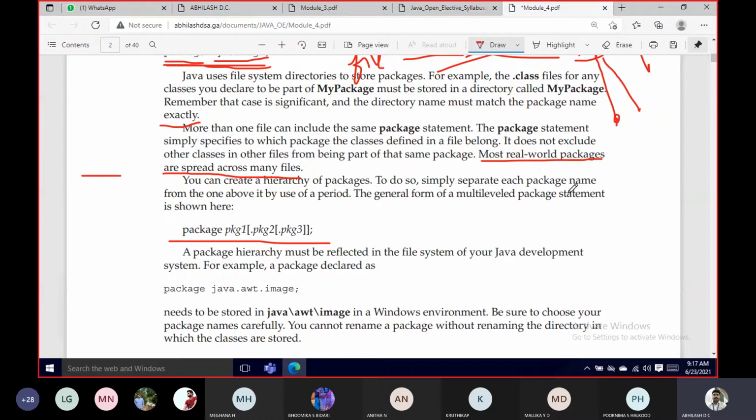To do so, simply separate each package name from the above one by using a dot operator, also called a period. The general form of a multi-level package system is shown in this way: package keyword followed by package name 1 dot package name 2 dot package name 3. The package hierarchy must be reflected in the file system of your Java development system.